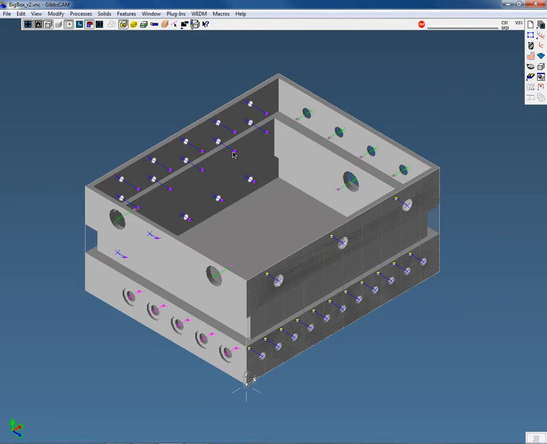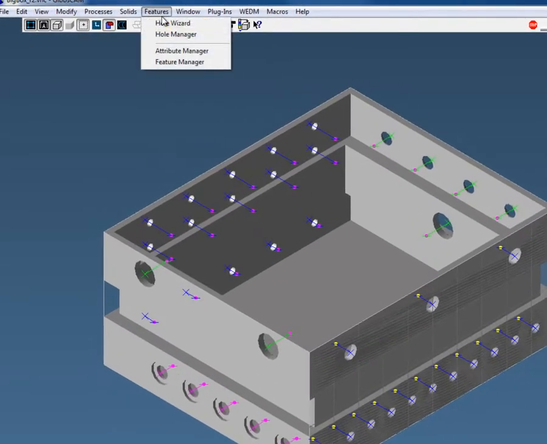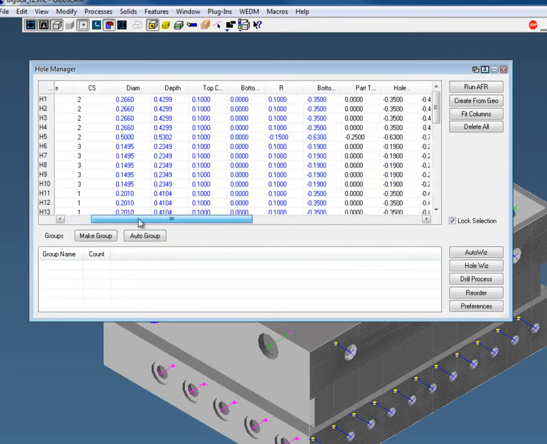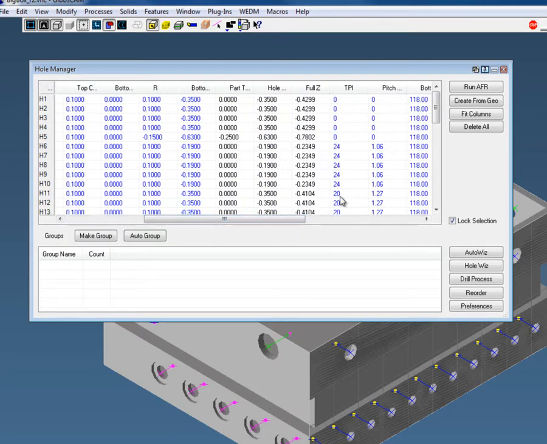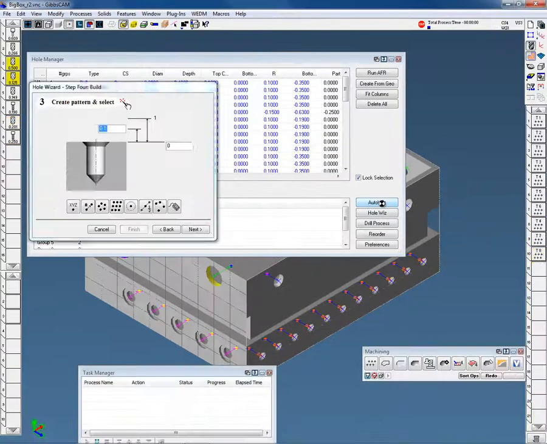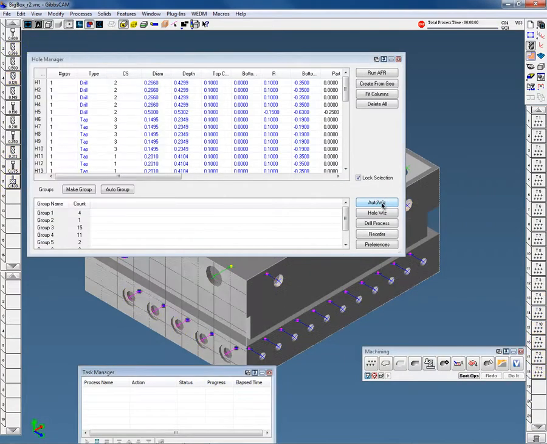By using the Hole Wizard creation tool in SolidWorks, we automatically read those attributes from that particular function. So if we go up and we look at the hole manager, you'll see it automatically loads everything in, all the diameters. You notice that now it recognizes that it's a tap, and if we scroll down here, it'll tell you what the tap is. And at this point I could auto group based on my preferences, run the auto wizard, and all the holes will be drilled, everything will be tapped, and it'll all be done automatically.